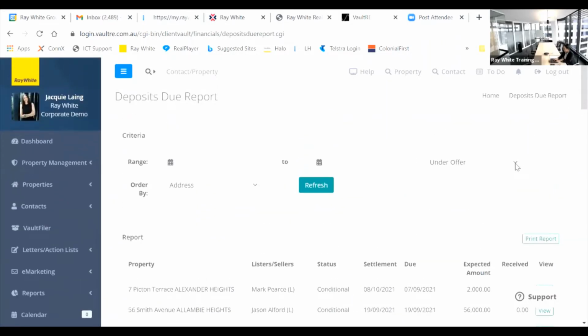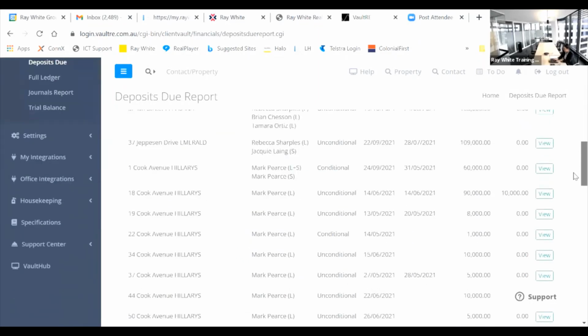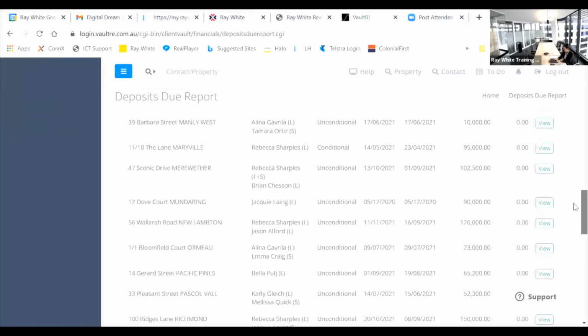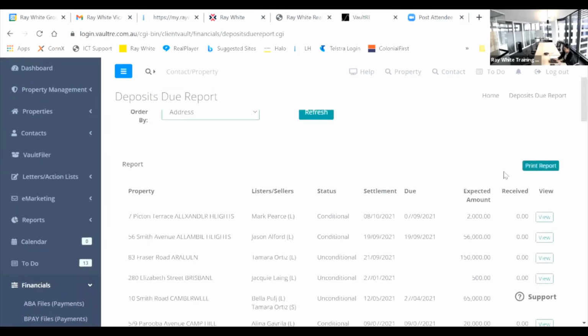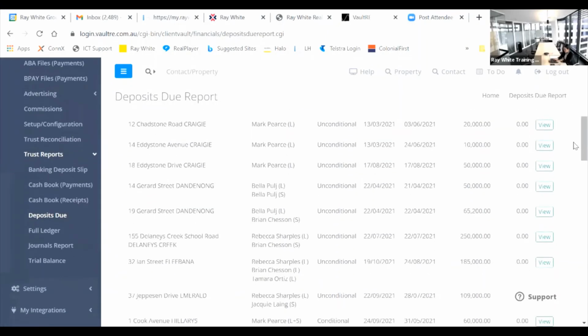You can obviously sort it by different statuses, and I can order it by address or under different statuses as well, depending on what it is that I'm wanting to look at. So you can see that's really easy to generate, and that's available in the system, and you can also print it if you so desire. You've also got your full ledgers in here, your journals report, and your trial balance.